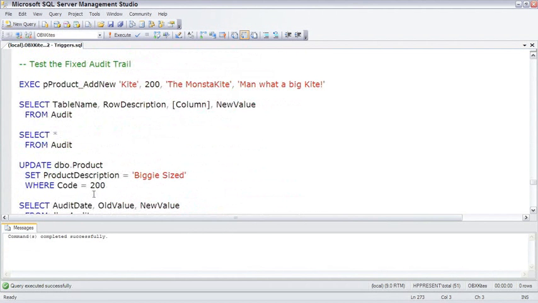So, with this cool audit trail trigger in place, let's run a stored procedure to insert a kite. And this is the same stored procedure we use in the OBX populate script. This stored procedure will take a few parameters, make sure everything is okay, then do the insert for us. This is a normal real-world situation. And execute. Should be product code 200, called the Monster Kite, and the description is, man, what a big kite.